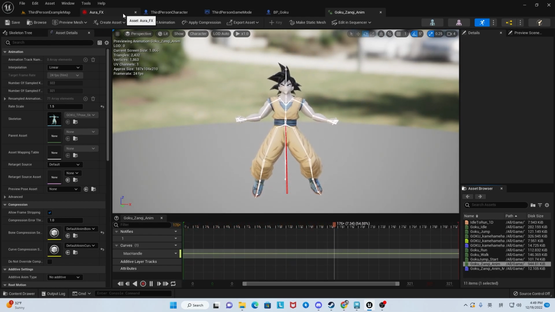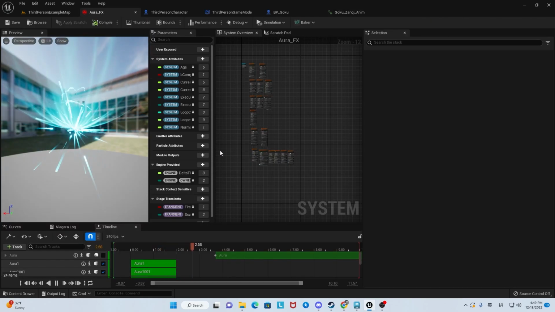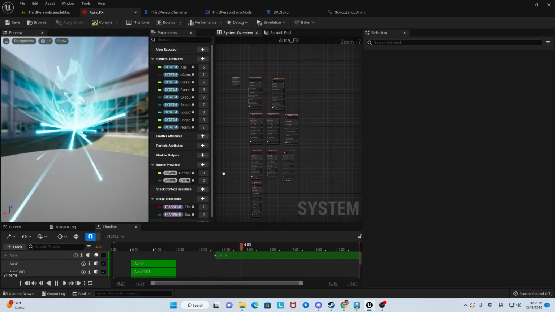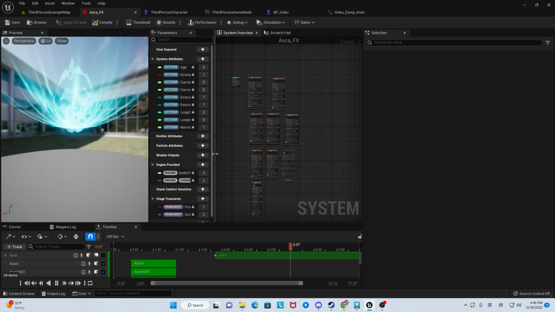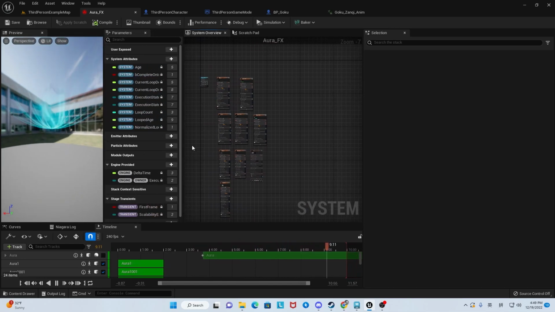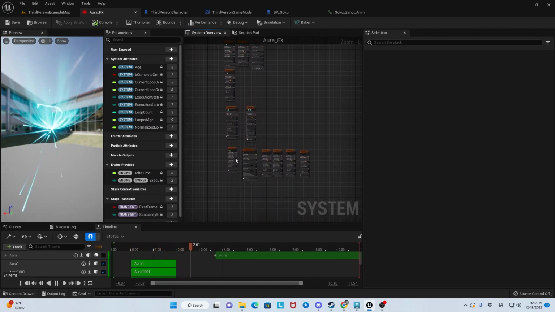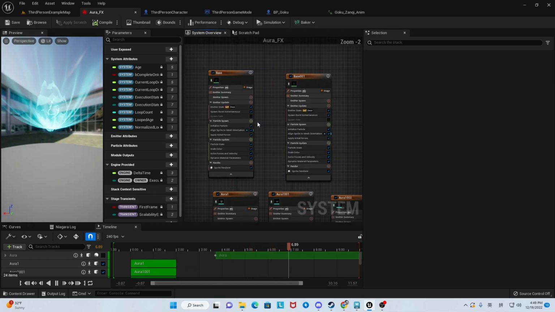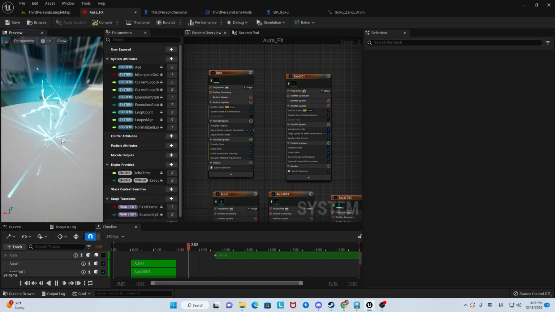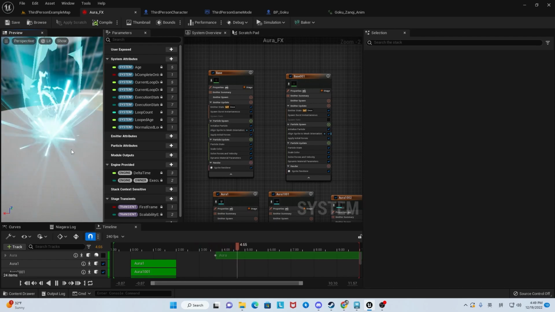Then I had to make my own VFX to cooperate with the animation I made. Over here I did a total of approximately, let me see, 1, 2, 3, 4, 5, 6, 7, 8, 9, 10, 11, 12, 13, 14, 15, 16 animations, 16 visual effects. Let's look at it briefly.